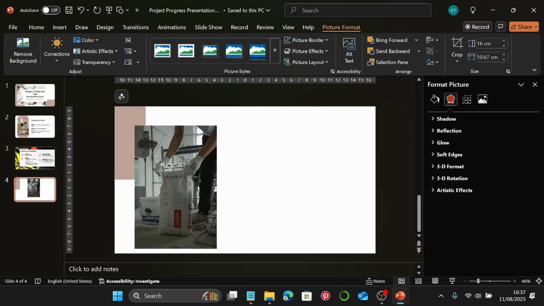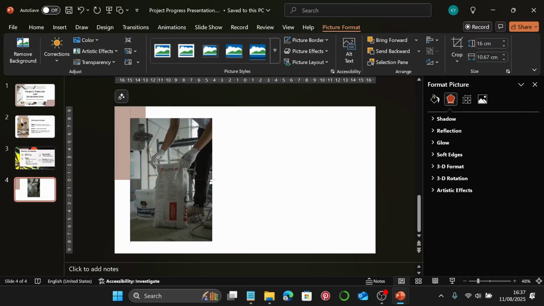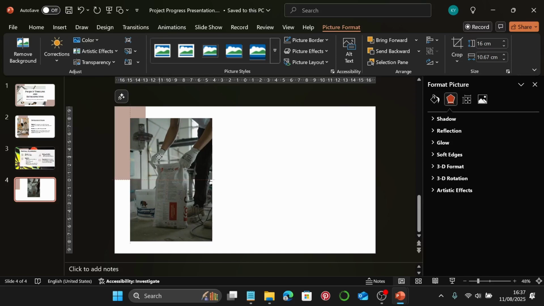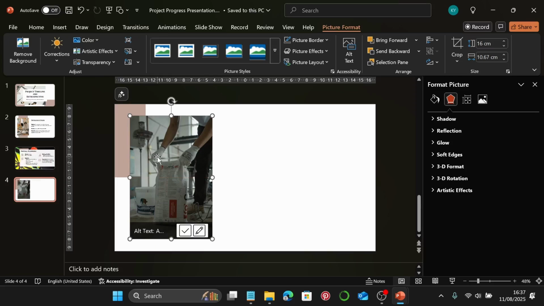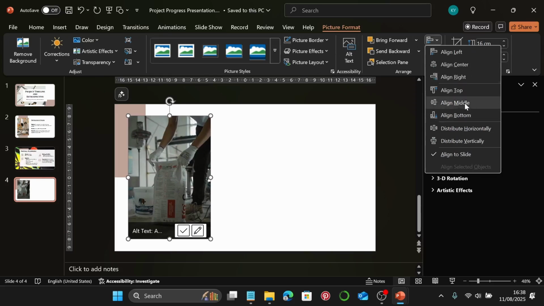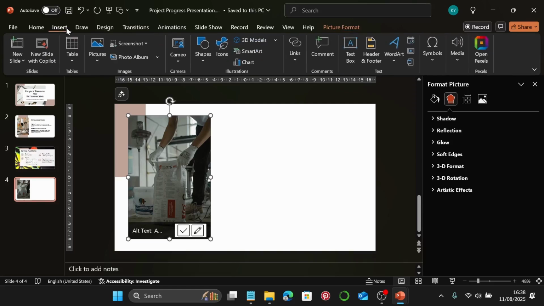Now I'm going to grab this image and align it to the middle like this. Not the rectangle, I believe, if I'm not mistaken, is aligned to the center. I'm just going to grab this. Let me just make sure. Align to the middle. Align middle. Okay, that's fine. Next, insert text box.